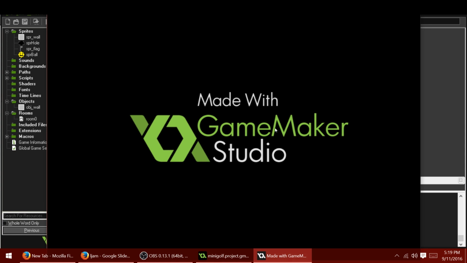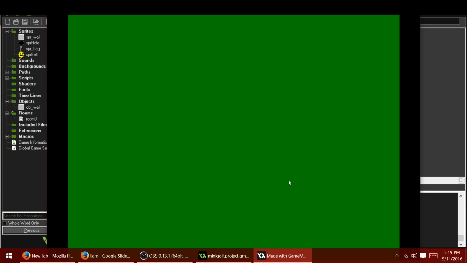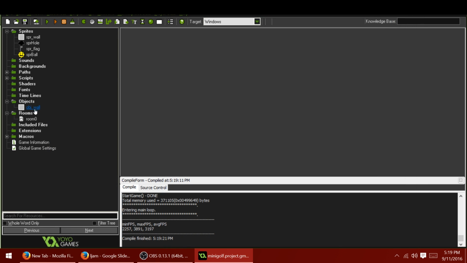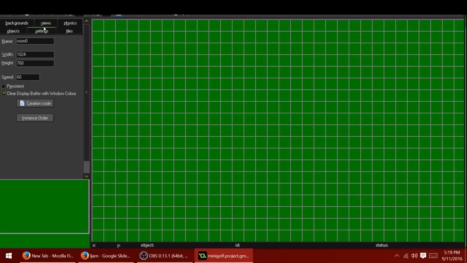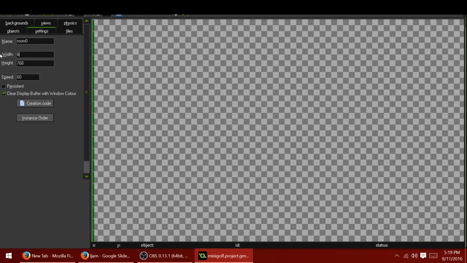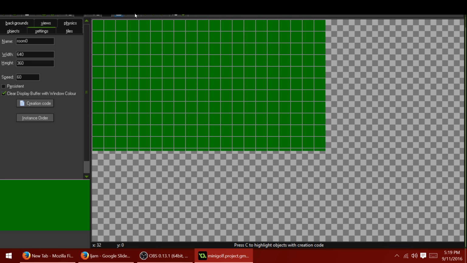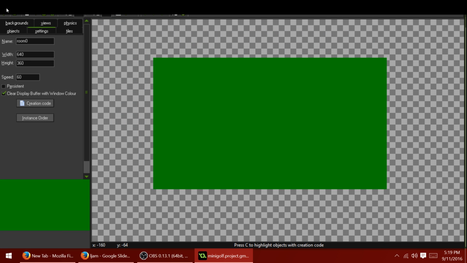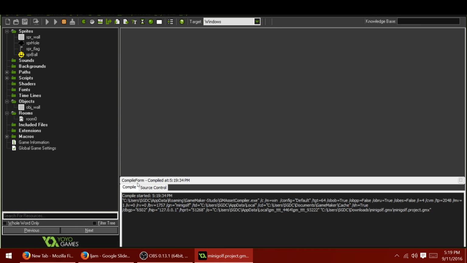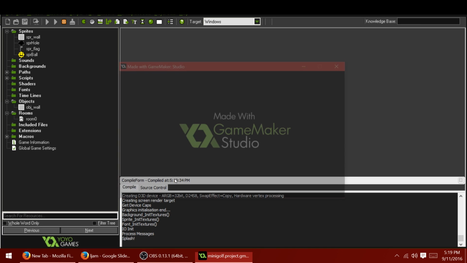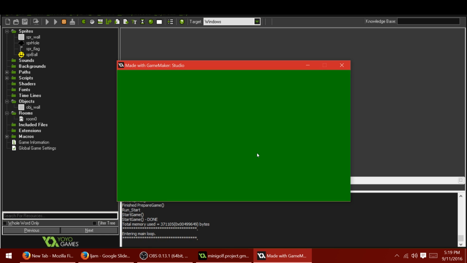It will compile and run. Ignore the splash screen, and there you have it. This is what your room looks like. And actually, for the sake of demonstration, I'm going to lower the room size a little more. Oh, I just changed the view, not the actual size. There we go. So let's say we set our room to be this big. We save and run. Wait for the splash screen to go away.